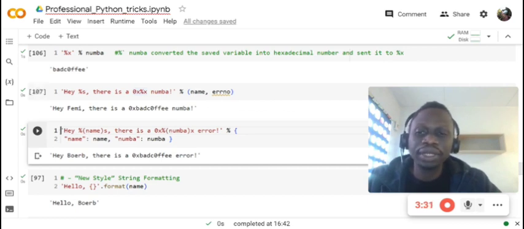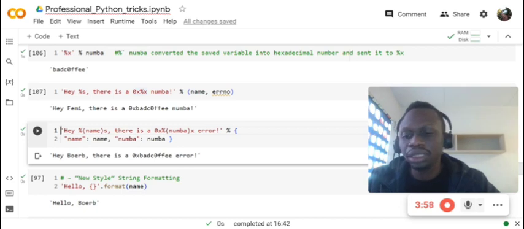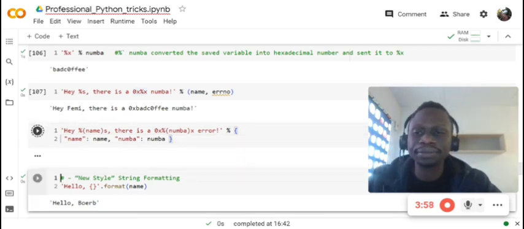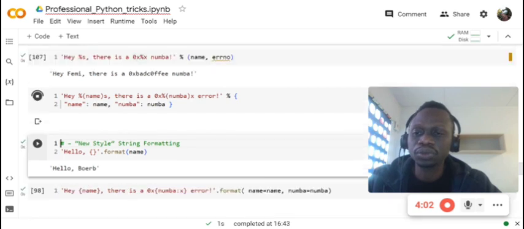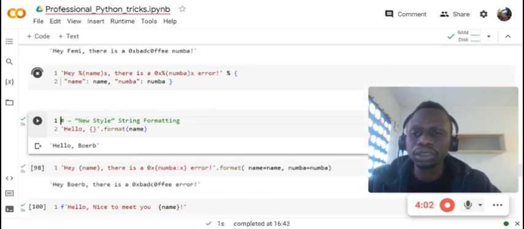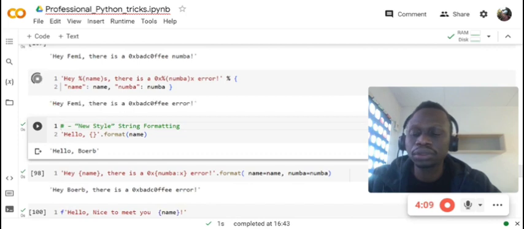Here we have the percentage with a name, then we put the s in front of it, then the percentage with the number, and then we put x in front of it. So it follows the same sequence, but here it's more pronounced. You can see the name and the name, the number and the number, and when we run it, it should work. Yeah, hey Femi, there's bad coffee.